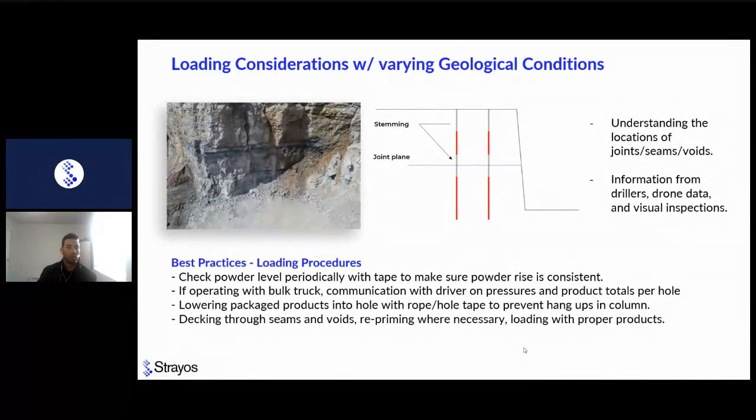If you have some broken, fractured rock on, say, the top third of your column, make sure you're lowering packaged product down appropriately, making sure it reaches the point of the column where you want it to, and nothing's getting hung up, with no material coming in on top of that, and making sure you have consistent loading throughout your column. And if you ever need a deck, we get into different ways of decking holes, whether it's stemming, air decks in certain areas through these problematic areas, and repriming where necessary.